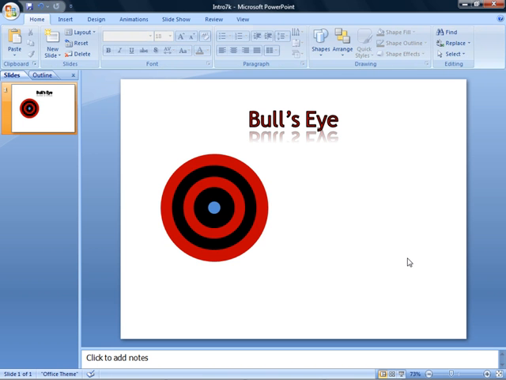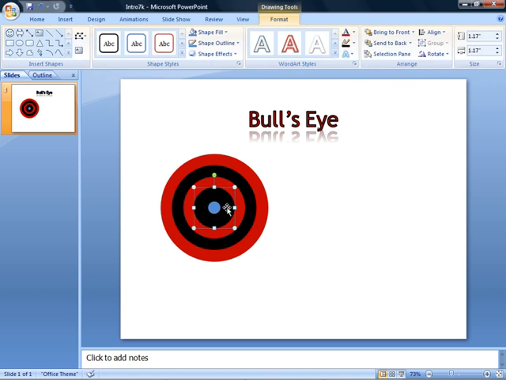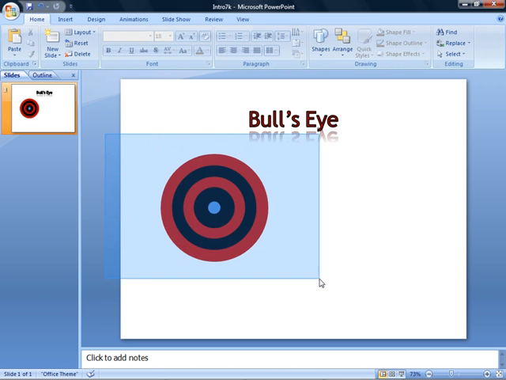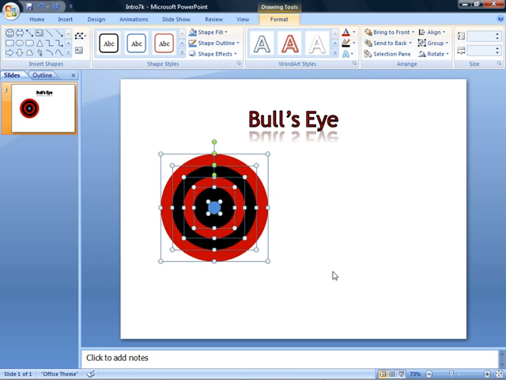The only thing is, there's still separate circles. So if I click on the blue one, or I click on the black one, you can see I can select them separately, which means they can accidentally get moved out of order. So I want to make sure that they're all selected again. And if I group them into one object, that means I can treat this as one graphic image. In fact, I've drawn my own clip art.